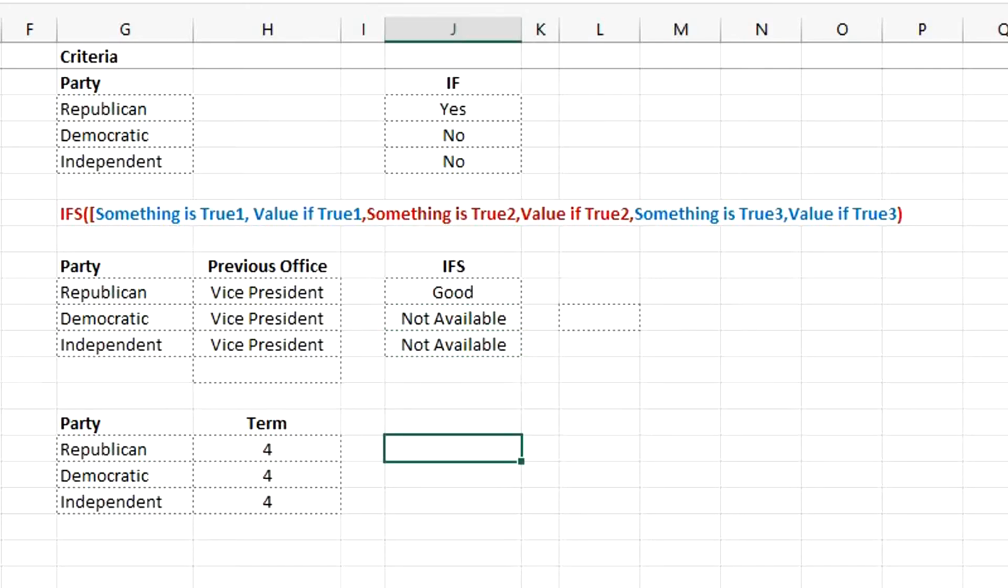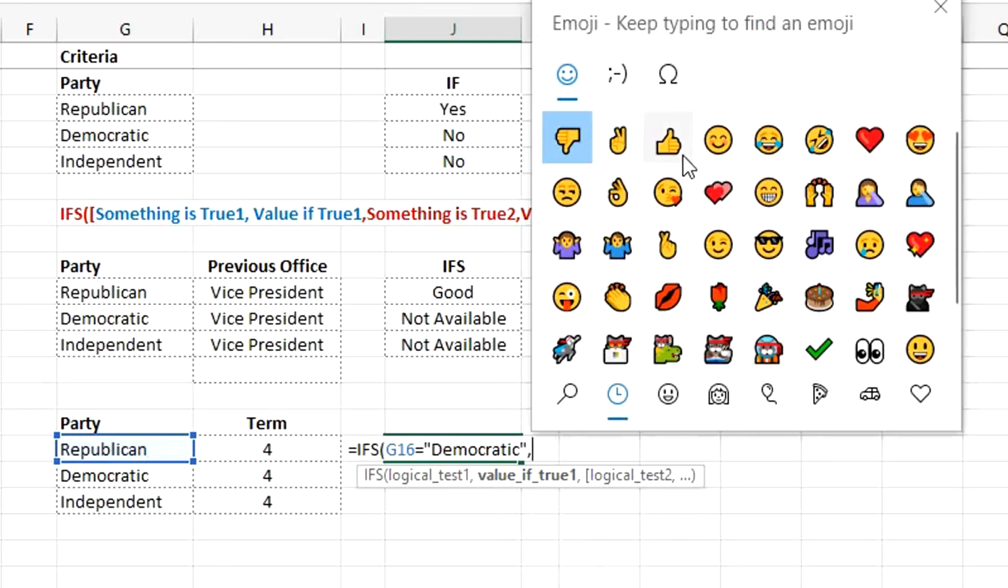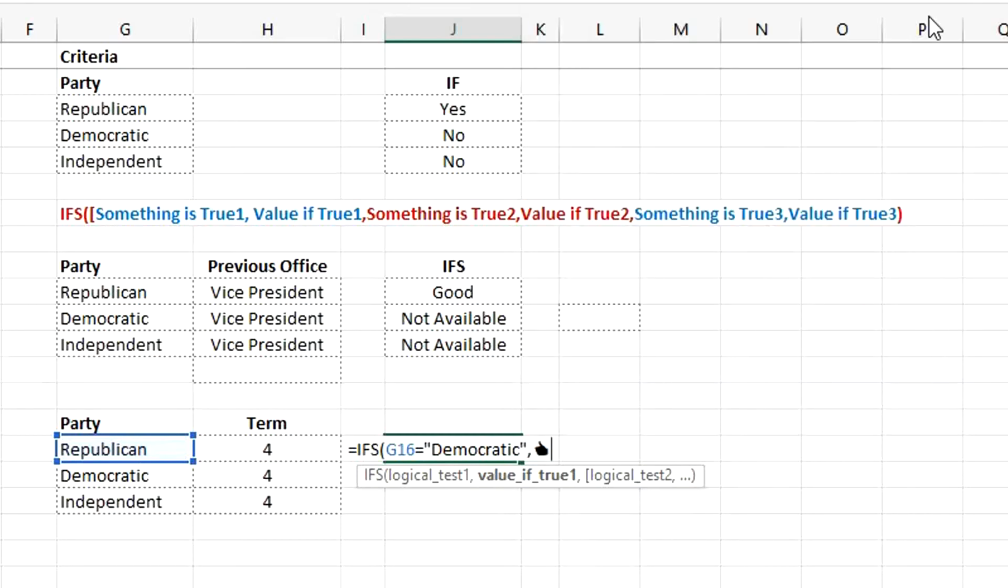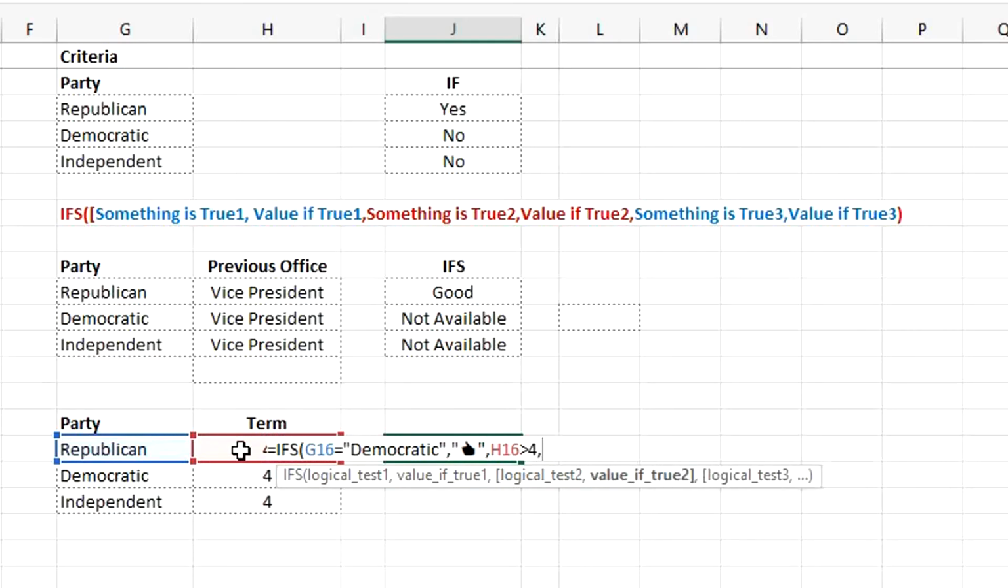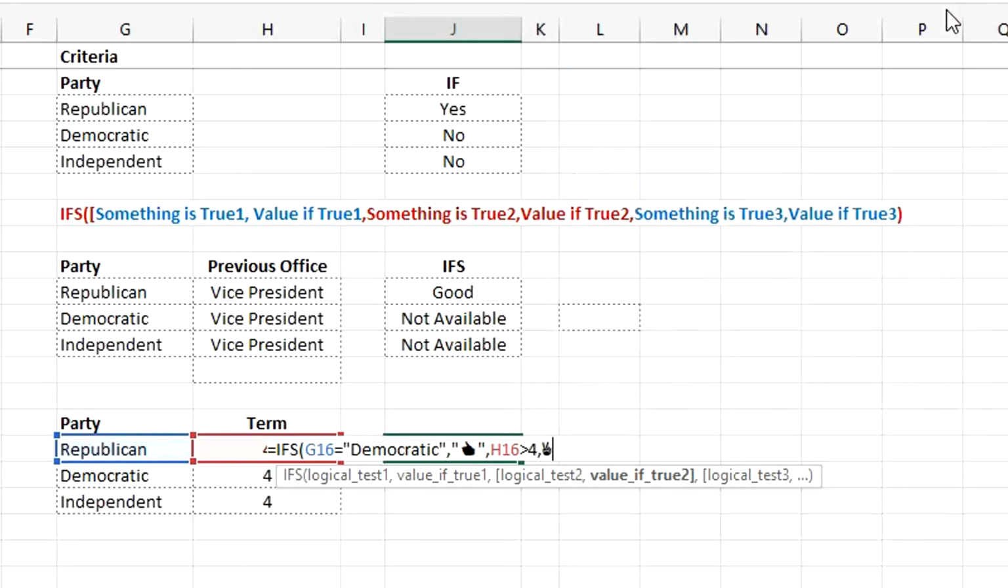All right, let's try another example. The first condition is that if the party equals democratic, it should return a symbol. To activate the symbols window, press the Windows and period buttons. Let's give that a thumbs up. Now, Excel is going to see this thumbs up symbol as a text, so we have to put it in quotes. Second condition, if the term is greater than 4 years, it should return, with the Windows and period button again, the victory hand. Let's put this in quotes.